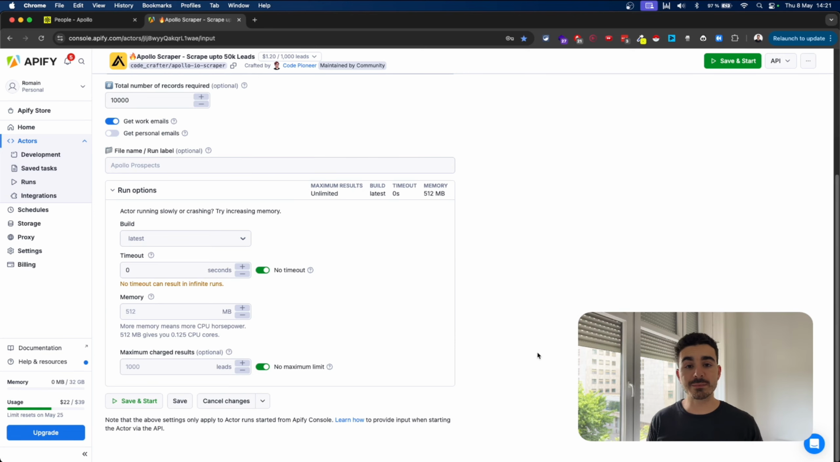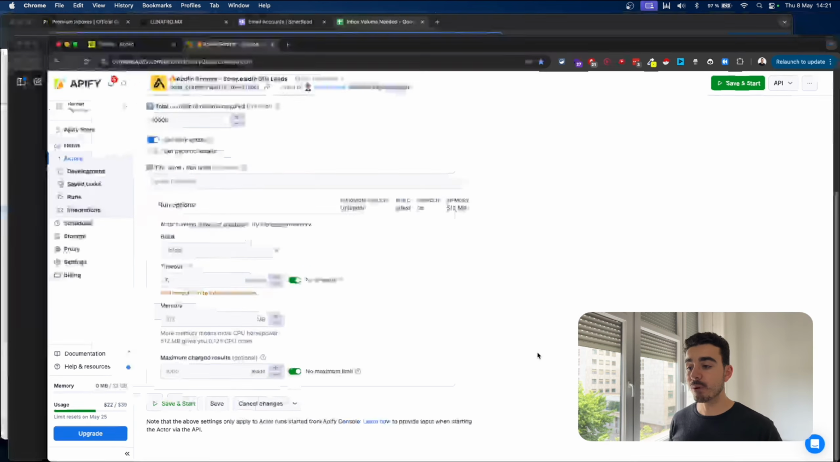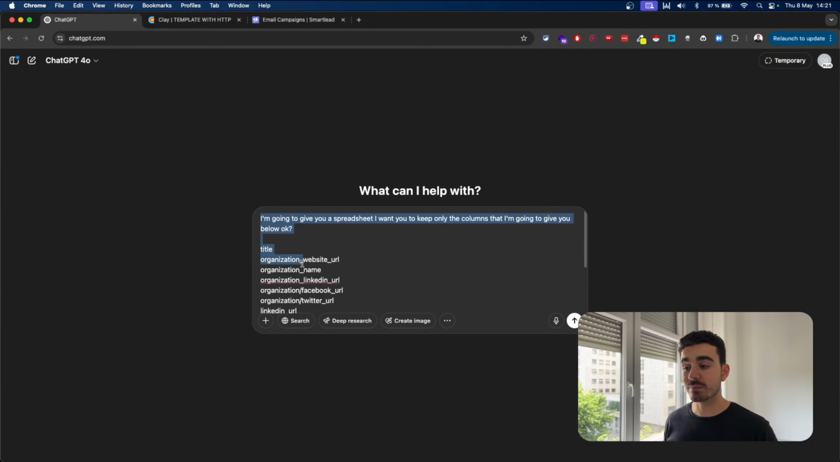Once it's done, you can export it in a CSV and import it in GPT using this prompt. Here you want to keep only these columns, because when you export from Apify, you will see you will have 100-plus columns and you can't do it manually. So just import it here. It's going to clean it for you.